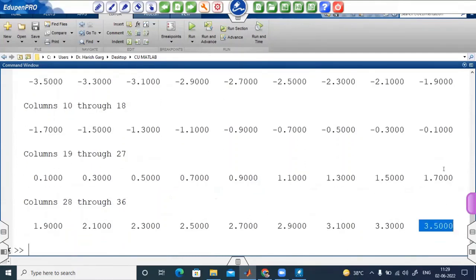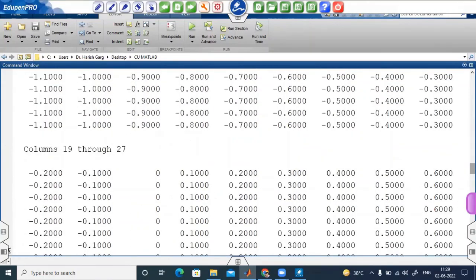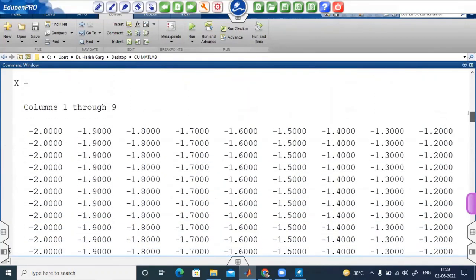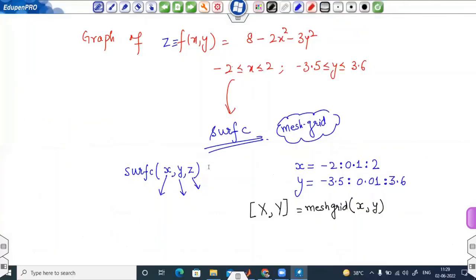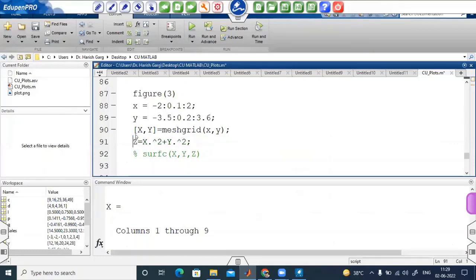Now, what is my capital X? You can see that these are my capital X. That is a complete array of this. The first one is minus 2, then minus 1.9, and so on. Similarly, once you write this value, now you can define your function here.